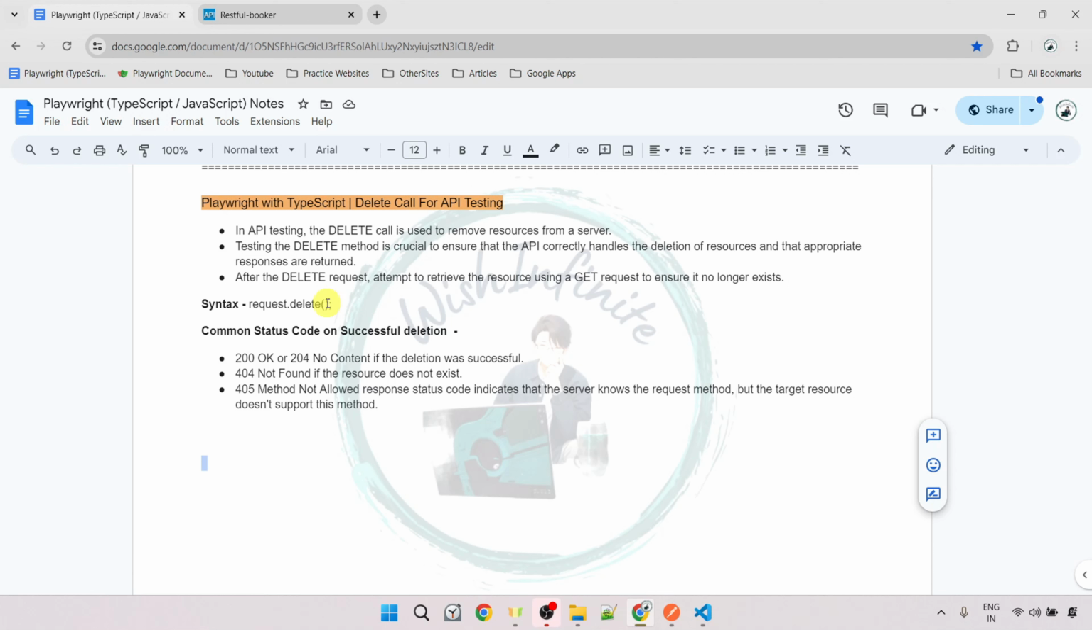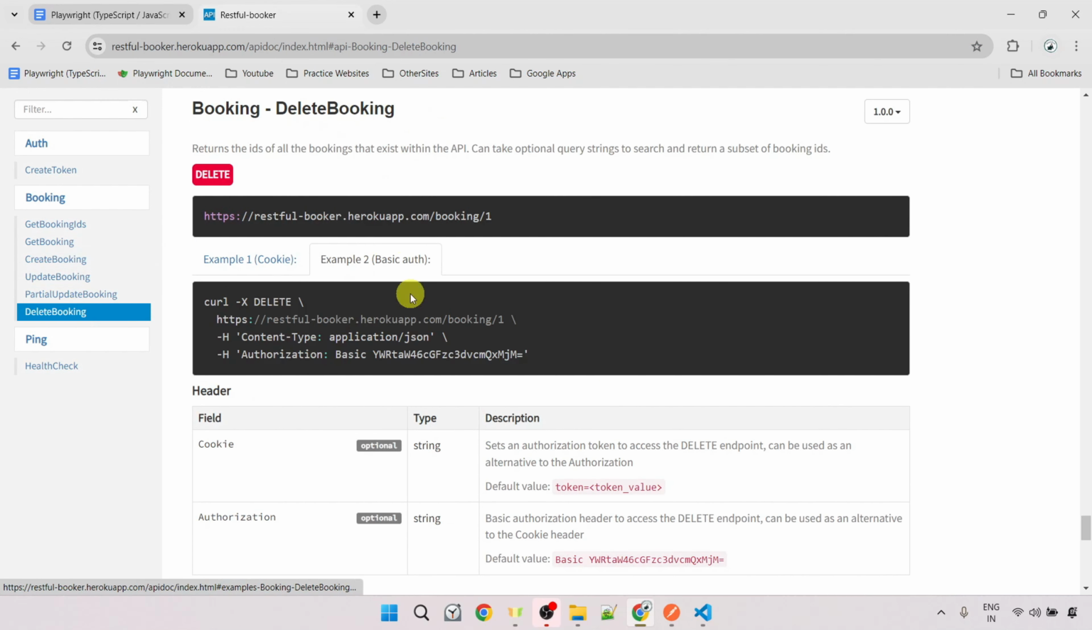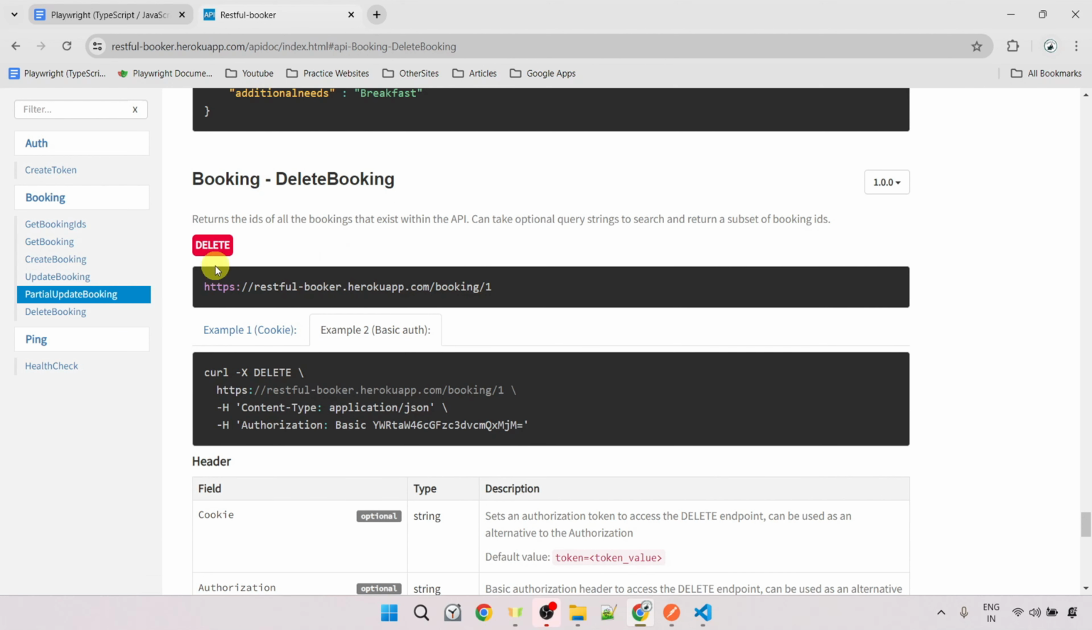To perform the delete call, we have the syntax which is request.delete method, and with this delete method, we would be passing different parameters. For this particular video also, I am going to use the site restful-booker.herokuapp.com, and here we would be going to this delete booking section where they have provided all the details to perform the delete call. Here we have this delete call where they have provided the information related to the base URL, slash the resource name, and slash the booking ID which we want to delete.